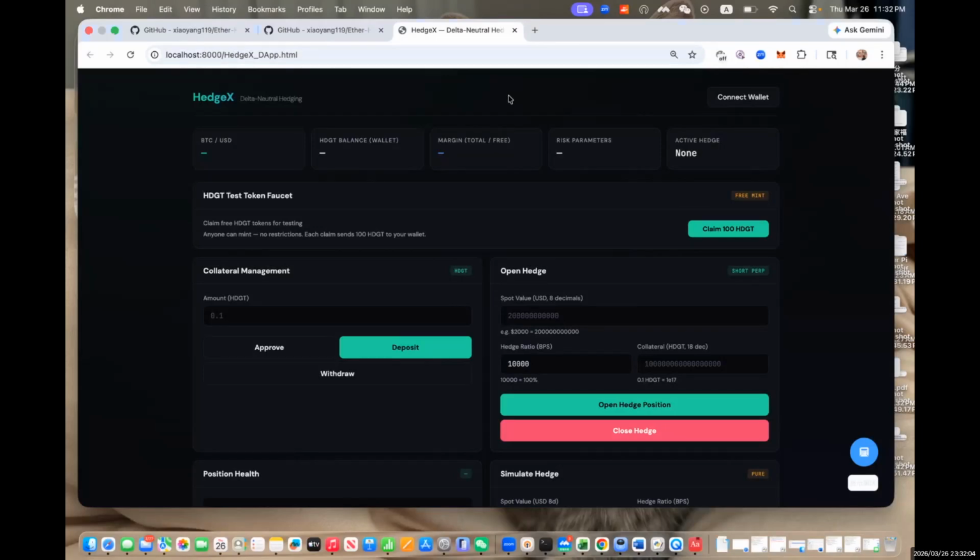Hi everyone, today I will introduce how to use this website. This website will pop up once you run the Python program, and you will see this first screen. So we will begin to introduce how to use it. Before you connect your wallet, you will see nothing.